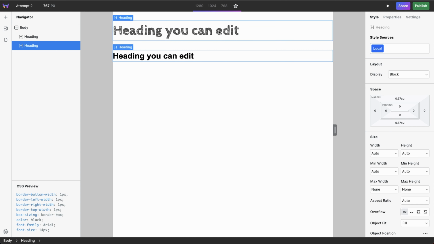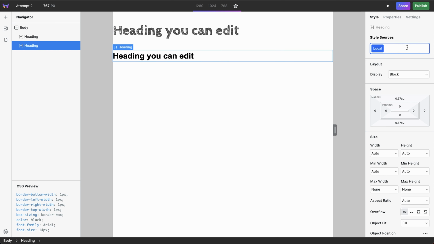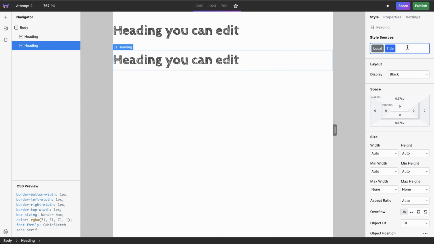I want to apply the same styles from this heading to a new heading, but the local styles are not reusable. What we can do is convert local styles to a design token. We name it title. To apply title to another element, we hit the element, we find the token and apply it. The next question is, what if I want the second heading to be slightly smaller?